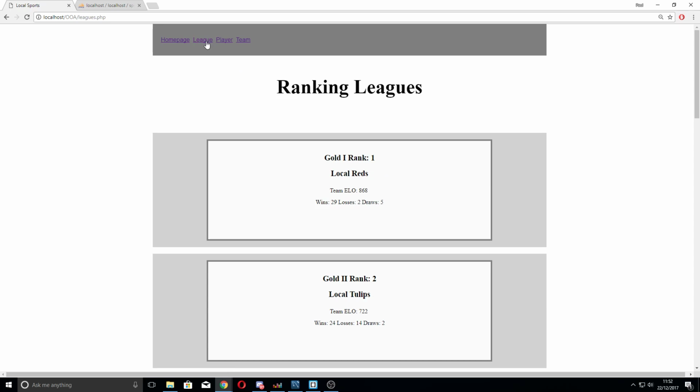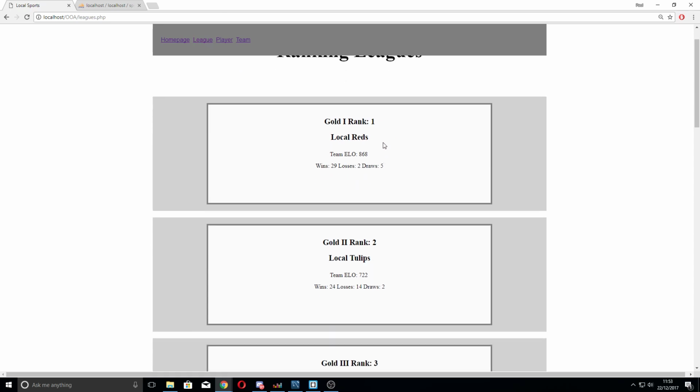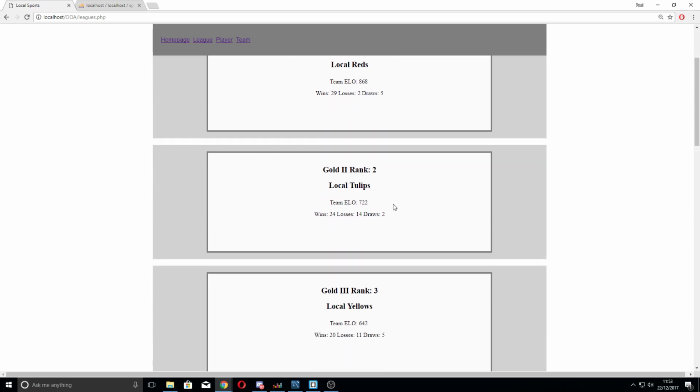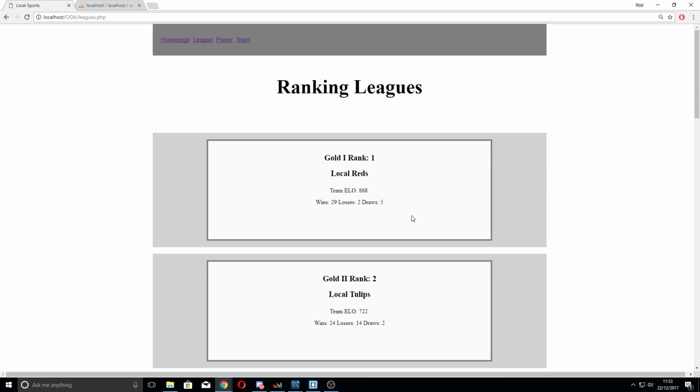Next, I'm going to show you the leagues. Now, the leagues is drawing the information from the singleton pattern. However, when it draws it, it also determines, when it does the query, the order which it brings, which gives this number here. So no matter who is 1, this will always display as 1. It will always display as 2, 3, 4, and so on.